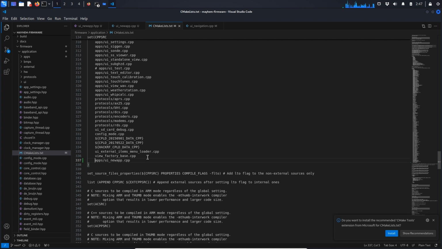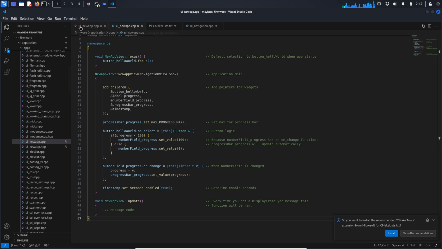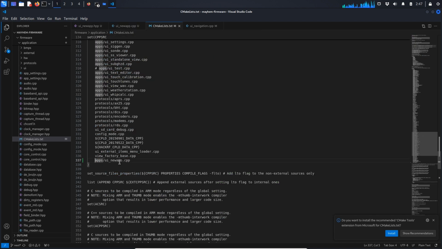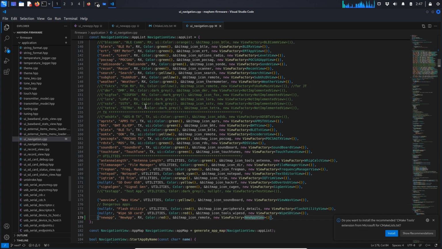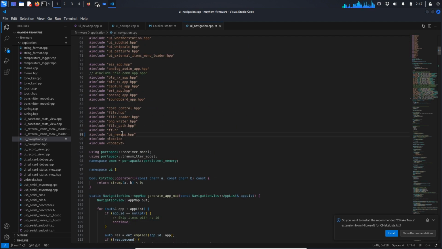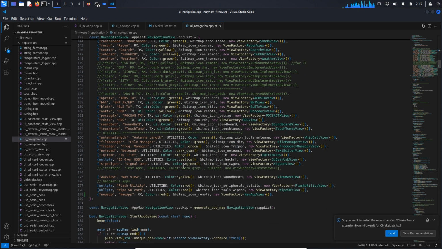So this is the declaration we have to do, the new files which we created. First of all, we have to create the HPP file and CPP file with our code, and then we can declare our CPP file over here in the CMakeLists.txt file, and in UI navigation we have to add the HPP file first, as you can see, and then we have to add our code where we want to show our application. So we want to show it in the RX menu, which is the receive menu. So this is the simple code which we have done.